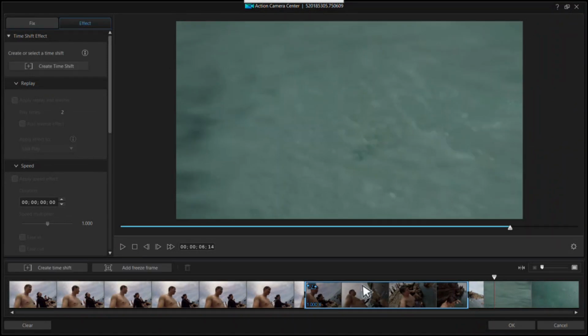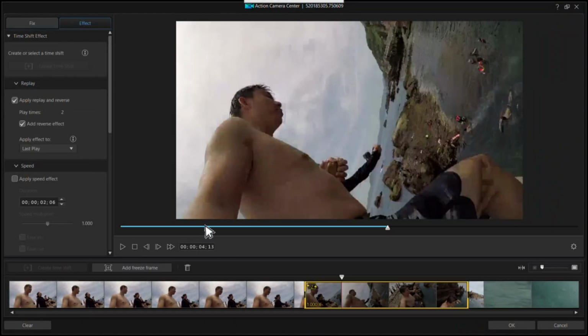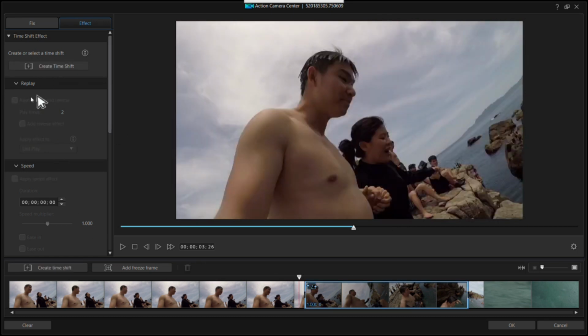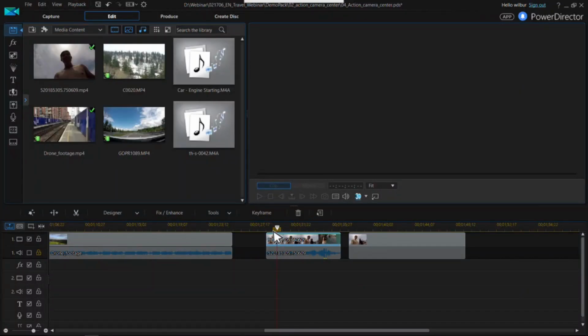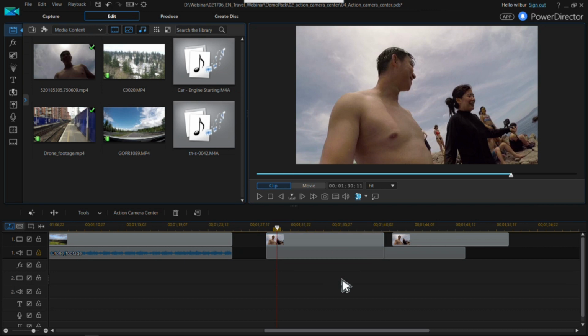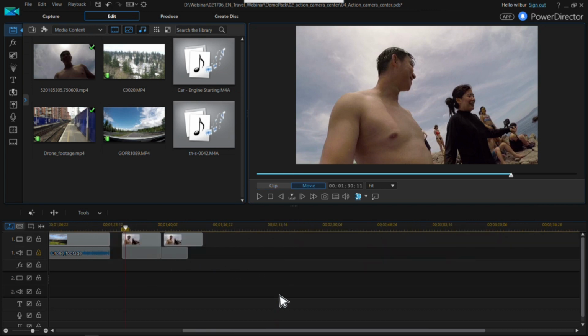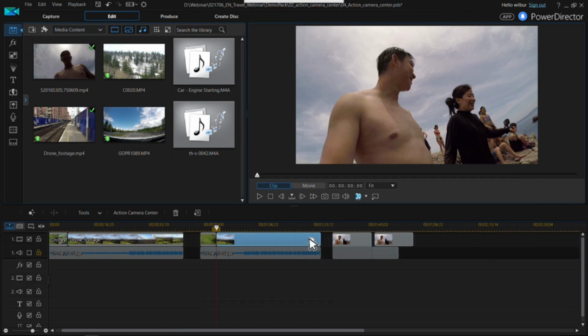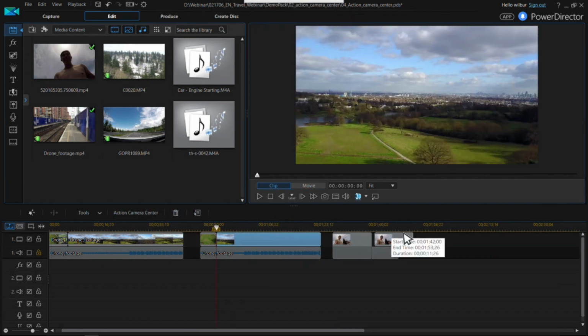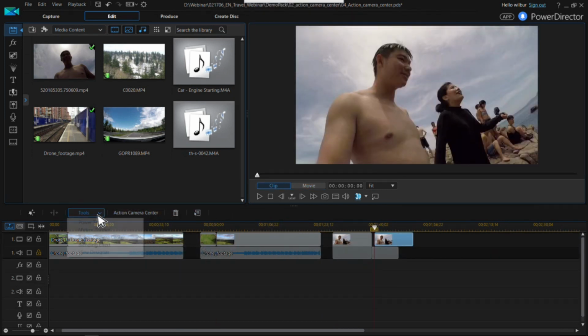So now you have this reverse and replay effect. Simply select the area here, and also select the apply, replay, and reverse effect. And when it's done, you can click OK, and the footage will be here. So that's for the speed changing. If you want to control the speed of your video, they're all in Tools, and you'll find Action Camera Center or Power Tools.